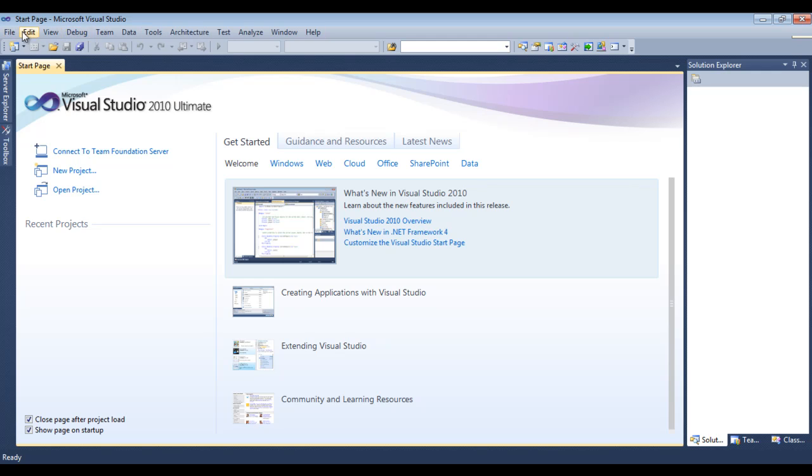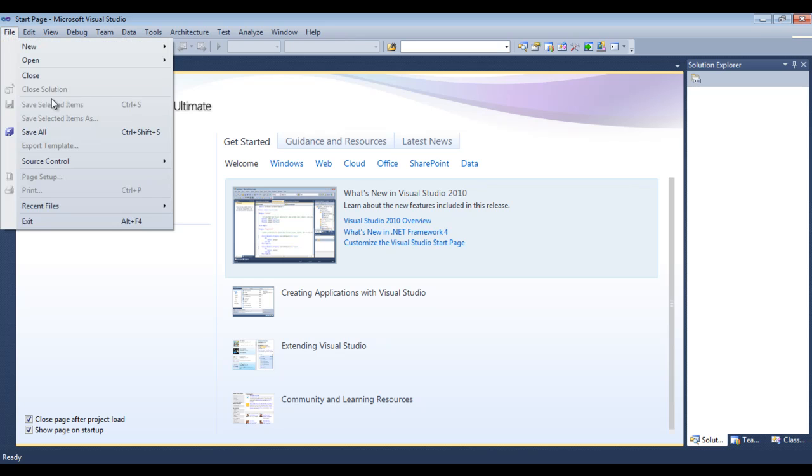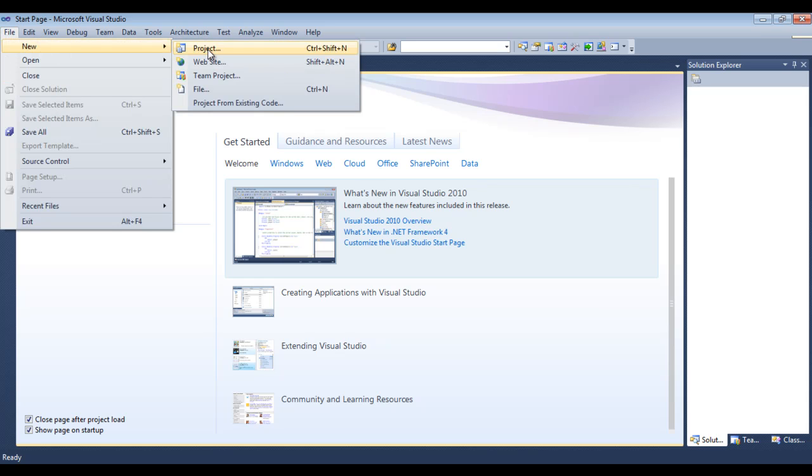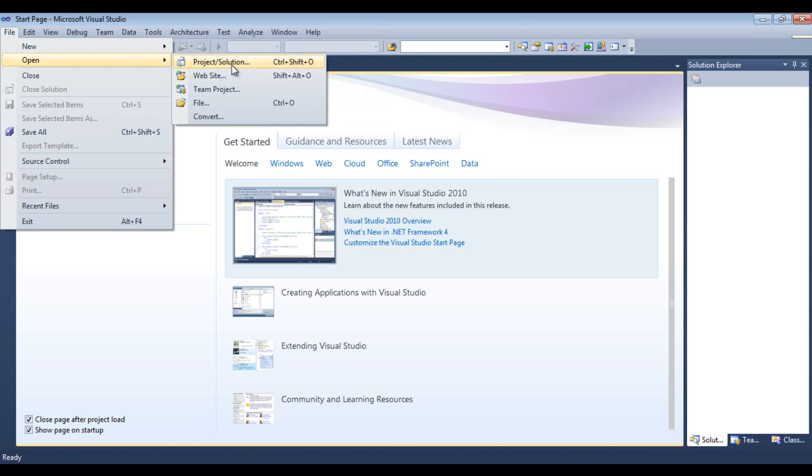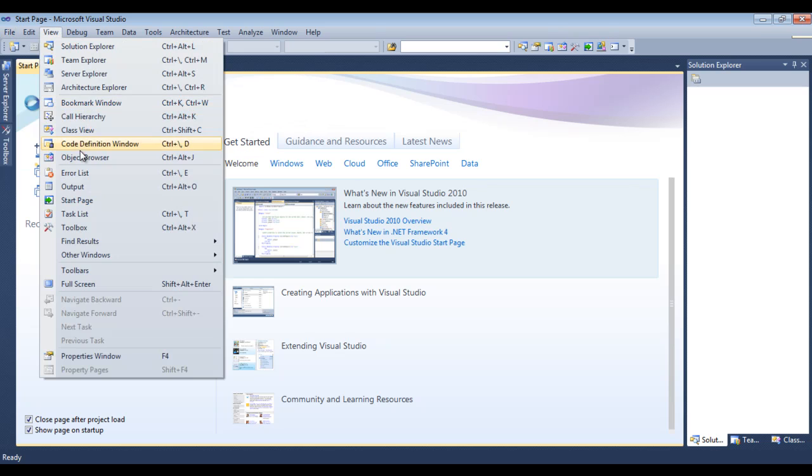We have File, Edit, View, Debug, Team, Data, Tools, Architecture, Test, Analyze, Window, Help, a wide variety of menus. In the File menu, we get options to create a new project. If we want, we can create a new website. We can open already created projects, solutions. We can open websites. A lot of things we can do.